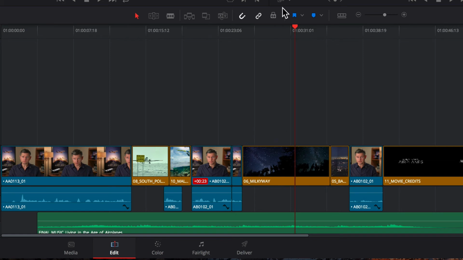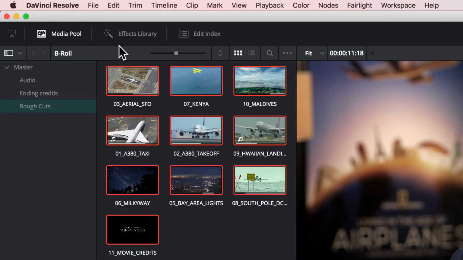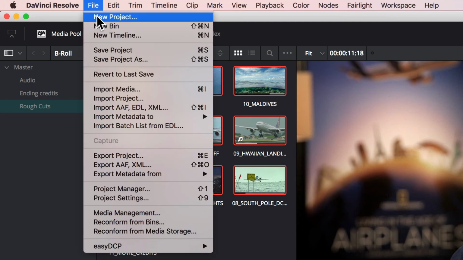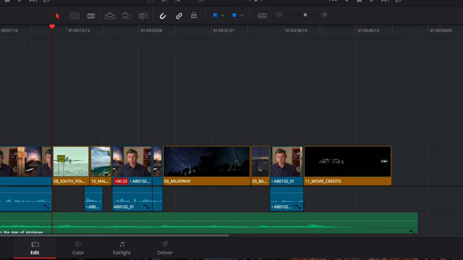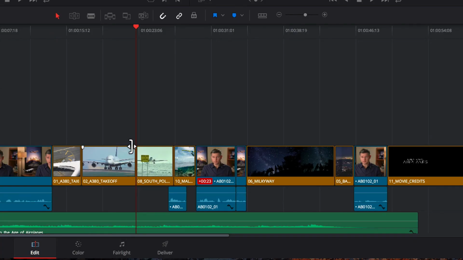Now if we want to paste them, we want to move our playhead to where we're going to paste them, and instead of just paste, because paste will overwrite, we're going to choose edit, paste insert, Command Shift V, and paste insert will push everything down. So now we've inserted them, pushing everything else down. That's the insert part of it.